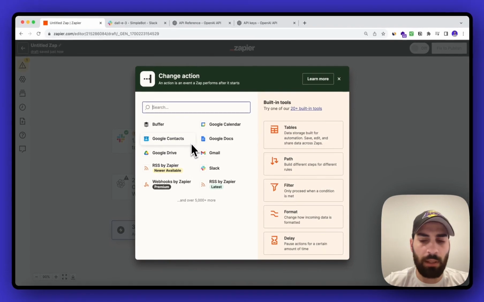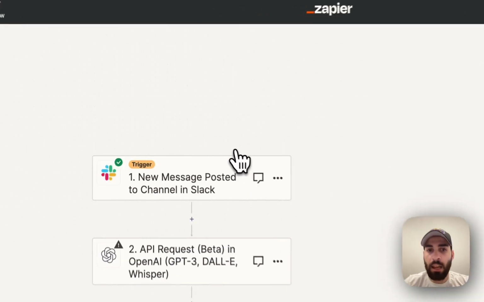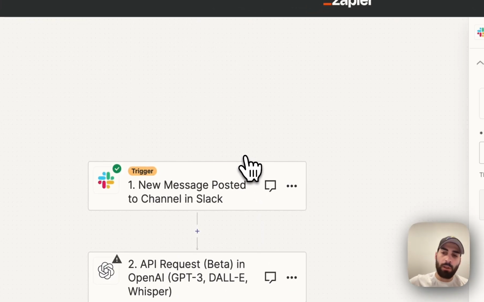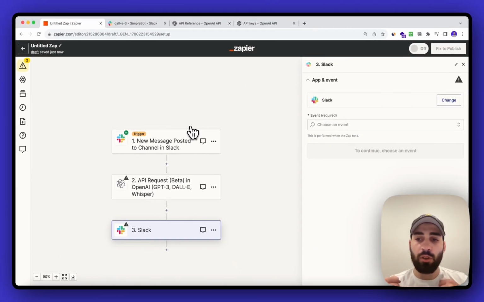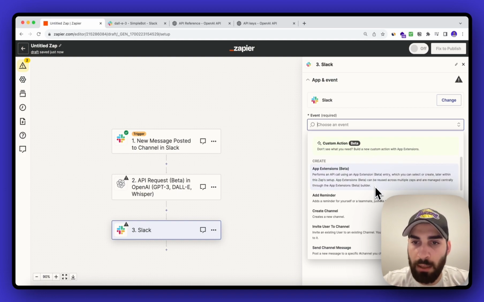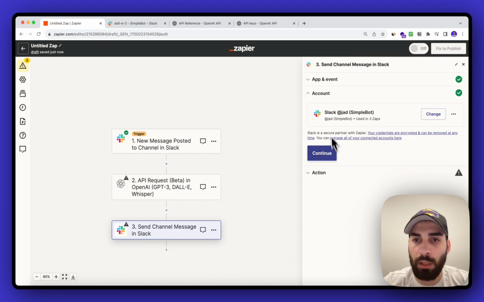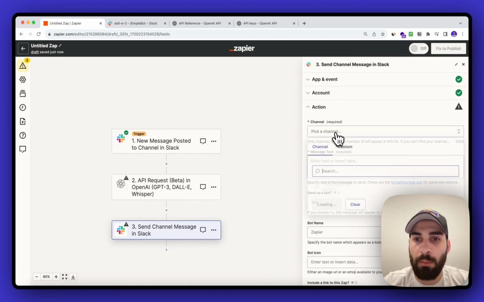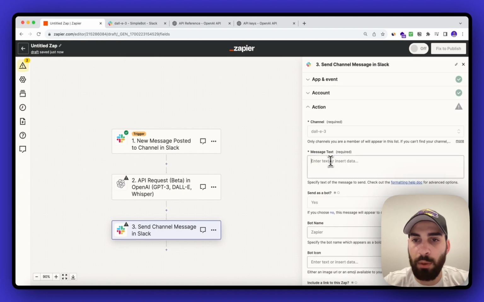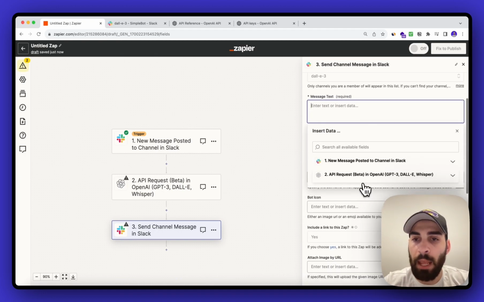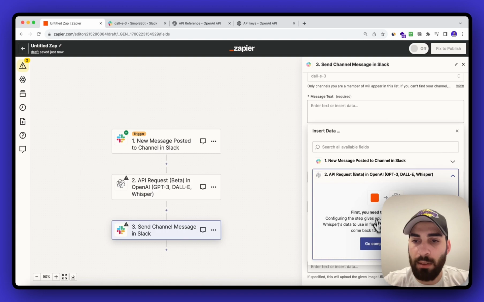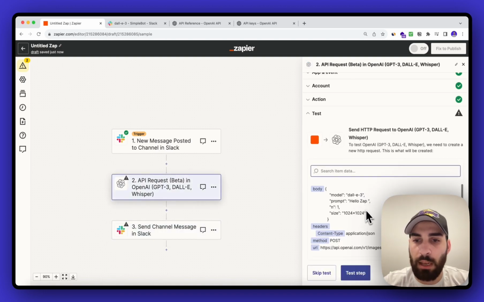So for the last step, I want to add Slack again, because now not only do I need to get the message from Slack, I also want to push a message from Zapier into Slack with the DALL-E 3 generated image. So we go to event and go send channel message, continue, connect your account, very similar. Pick the channel, I want to pick DALL-E 3. What is the text going to be? So this time we want to grab the text from, okay, let me just do this.